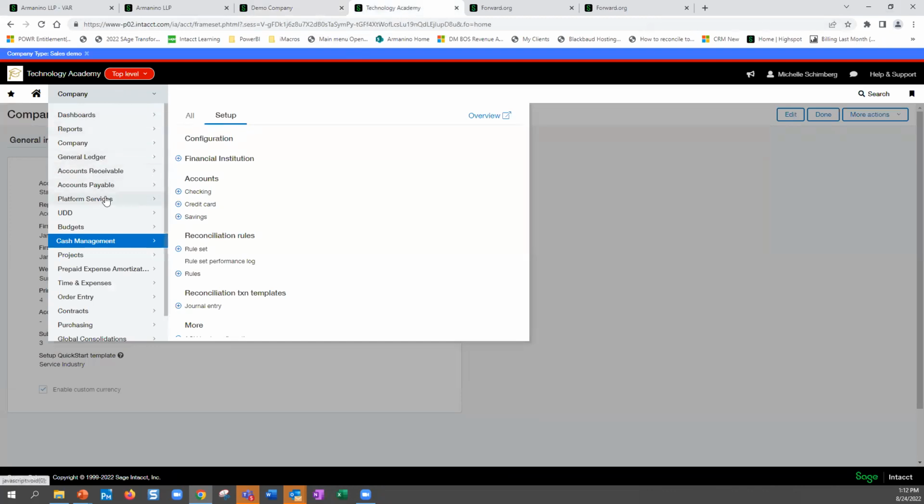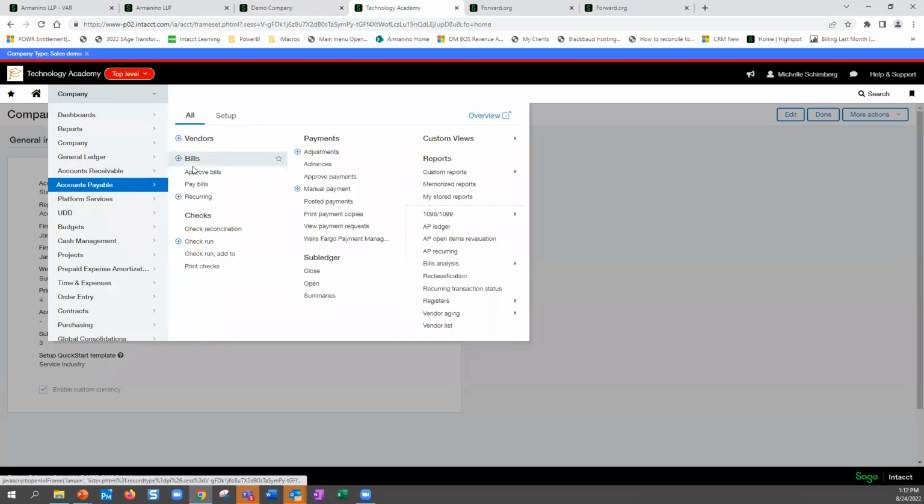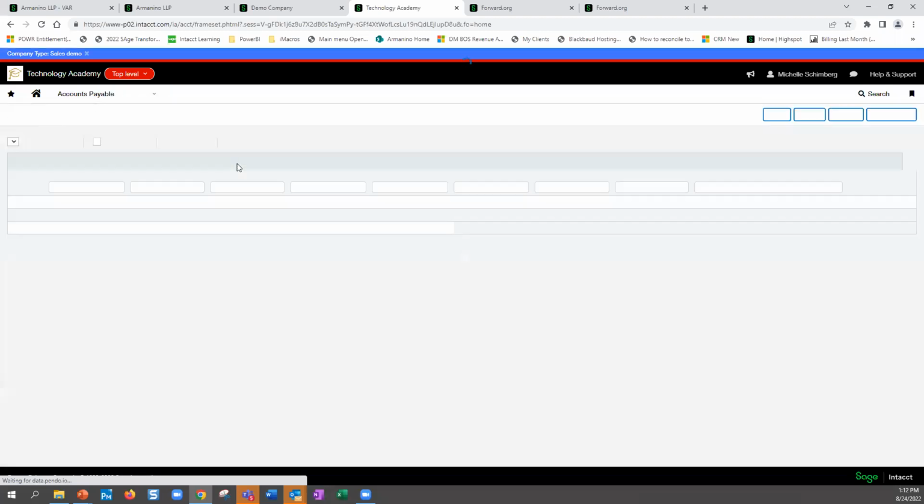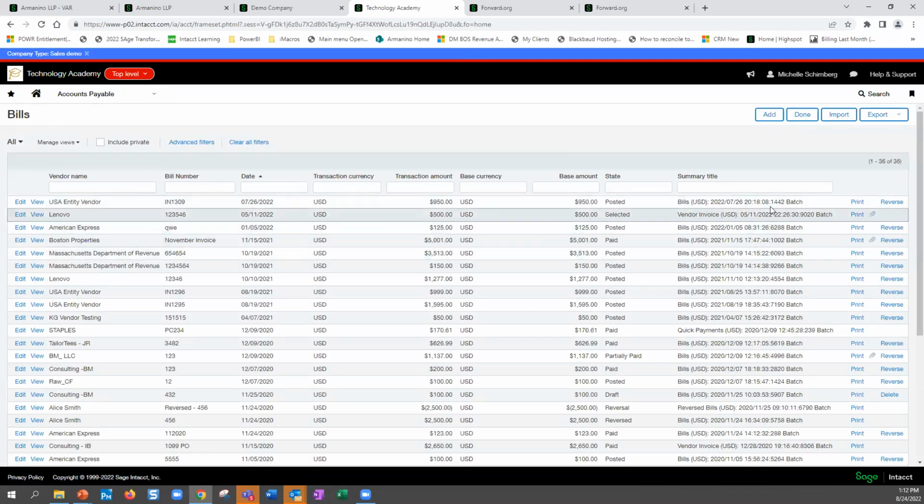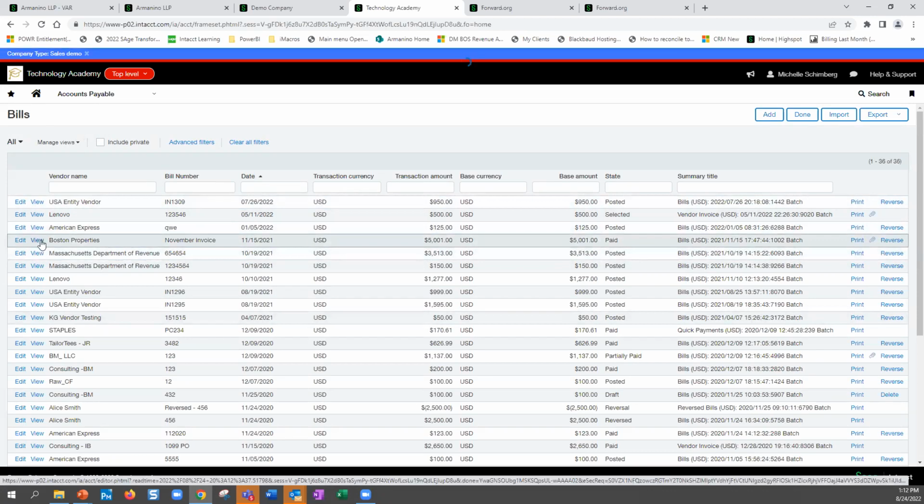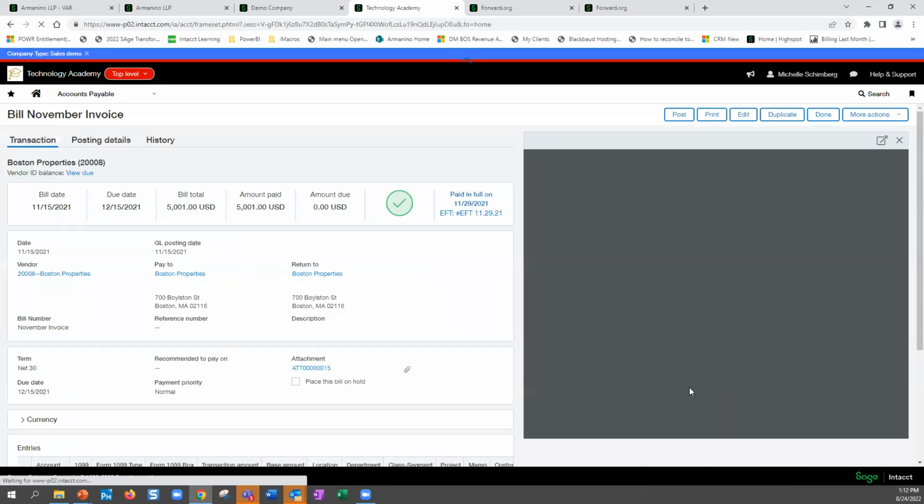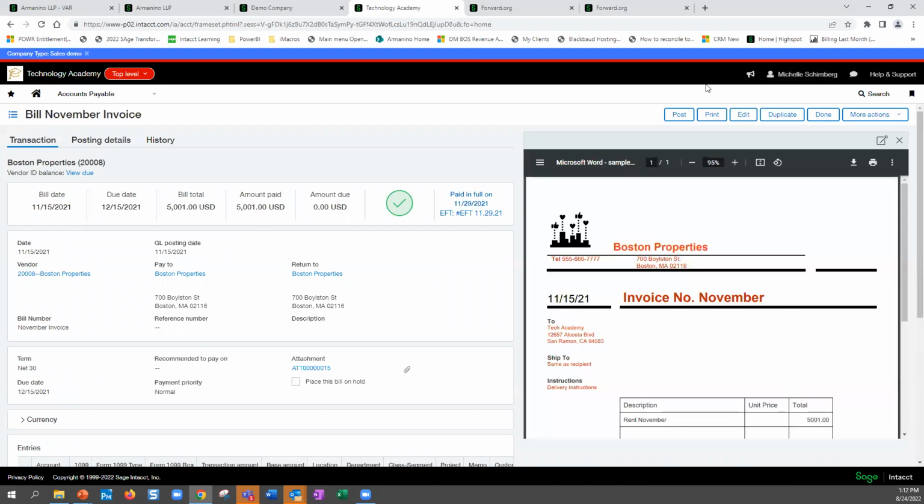And then I'm going to come down to accounts payable, go to bills, and I'm going to view my Boston Properties bill. And my attachment shows up here in split view. So that's pretty exciting. That's a nice new functionality.